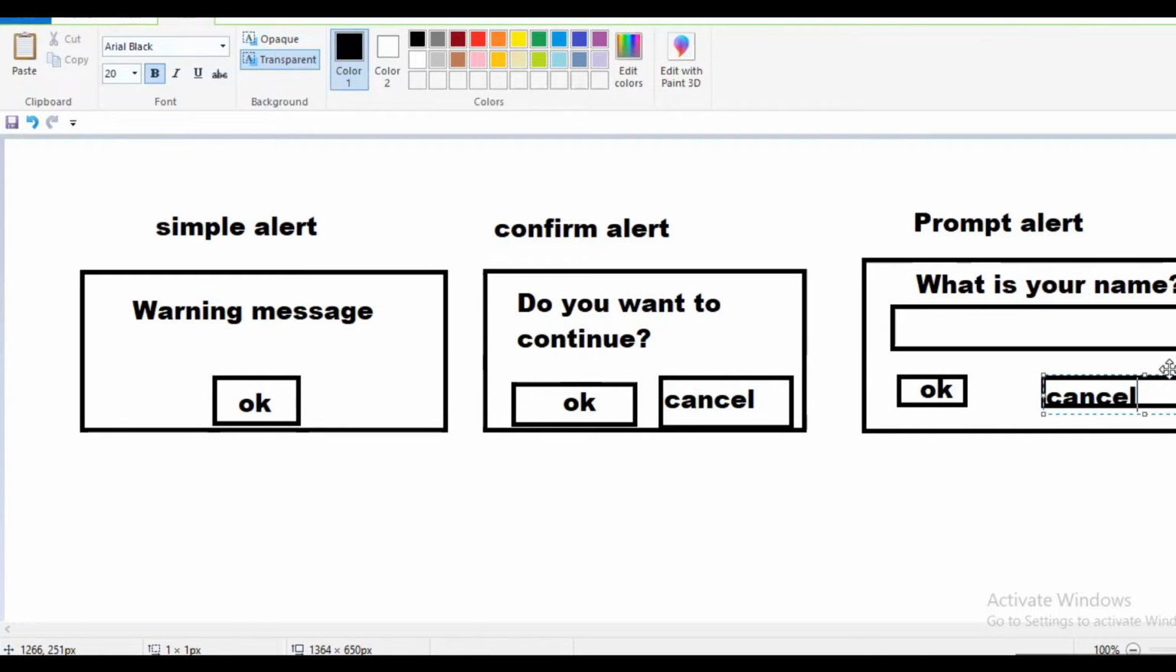So these are the three kinds of alert boxes available. Mostly we'll be seeing these two boxes, but this one is rare. If you want to get an input from the user, they'll be using it. But as of now, we have more advanced functionalities available for getting the input from the user. For that reason, we are not going to use this prompt alert box. So we'll be using only simple alert and confirm alert box.